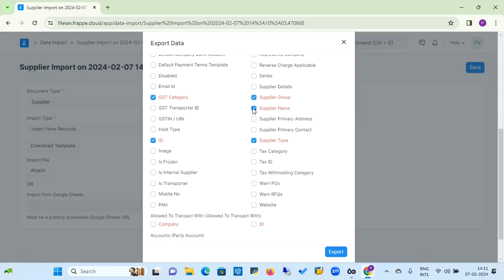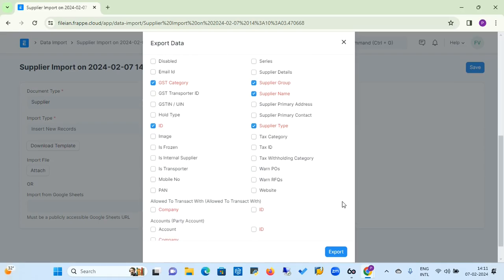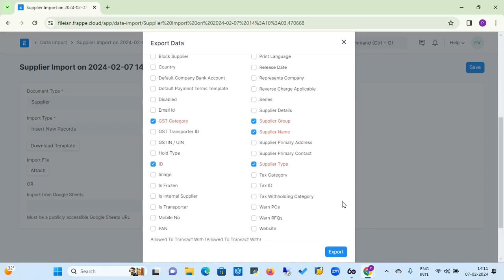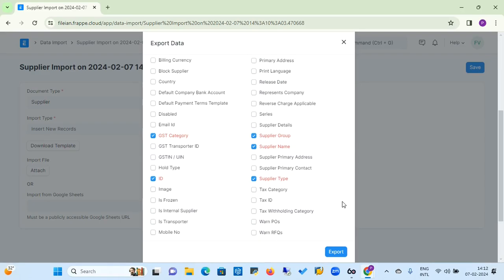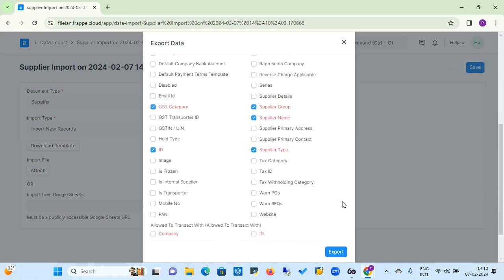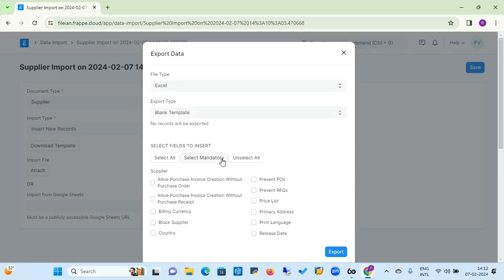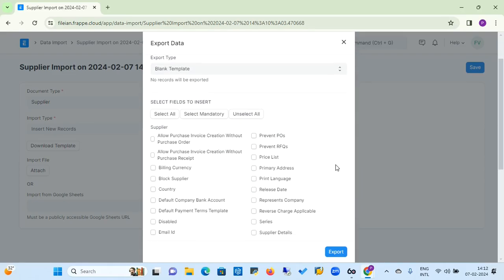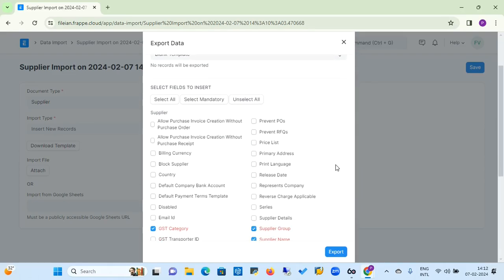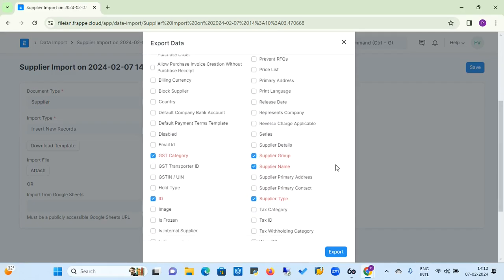That is GST category, supplier group, supplier name, supplier type, and ID. These are the standard fields which the ERPNext application predefines, which are required or mandatory for the data import activity. Apart from this, you can select required fields as per your convenience by selecting manually, or you may click on the select all button to select all the fields if you have appropriate data for that particular field. Currently, I'm selecting only the default selection.